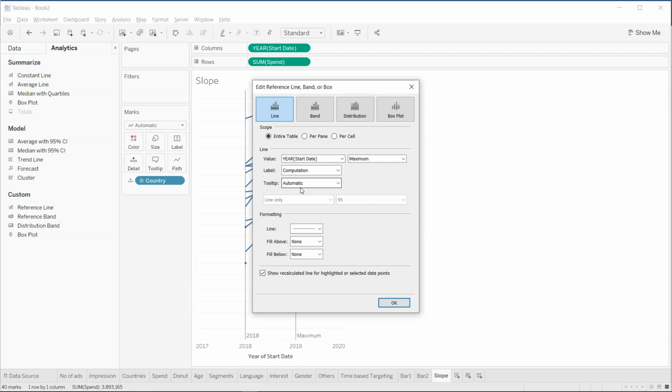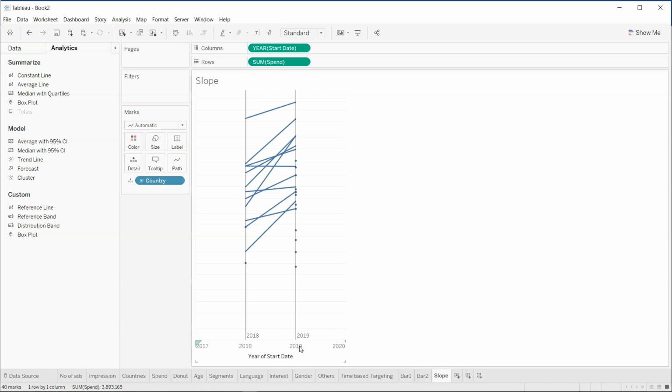and this will be based on maximum, and we will put the custom label as 2019 and click OK. Or you can actually use the value as well, which is dynamic. So instead of 2019, you can choose value, whatever that value is, it will show you. Now you can right click and uncheck show header, and you have this beautiful visualization.